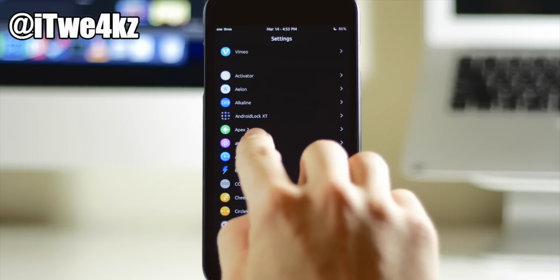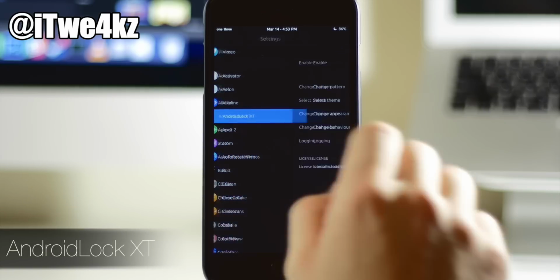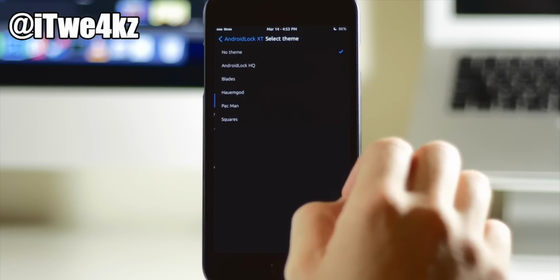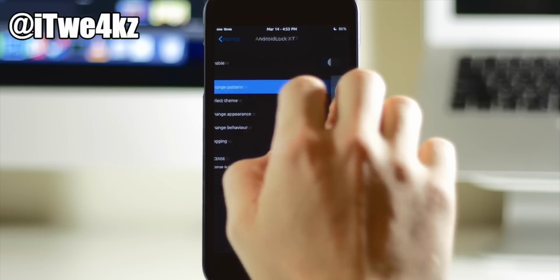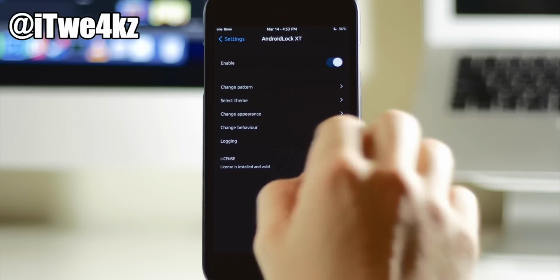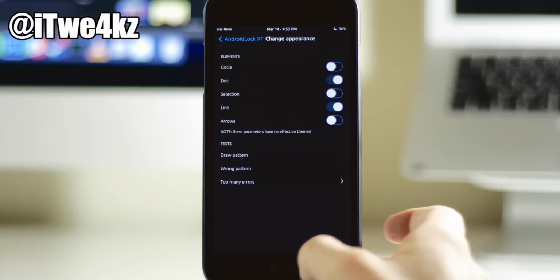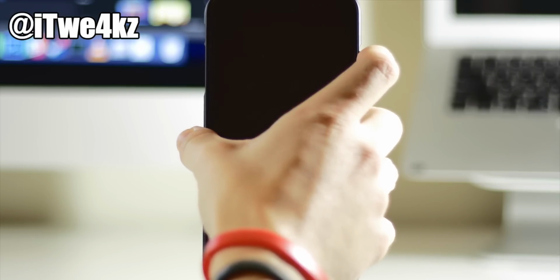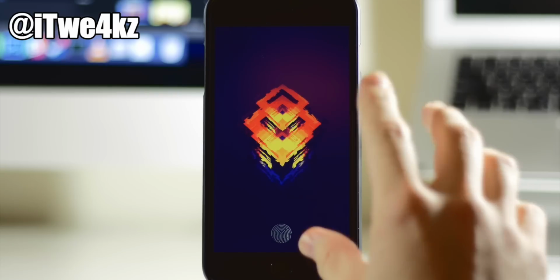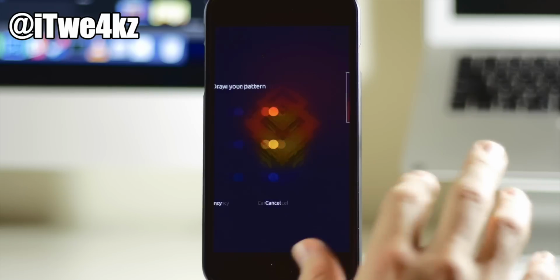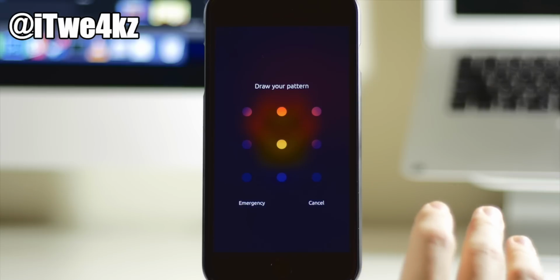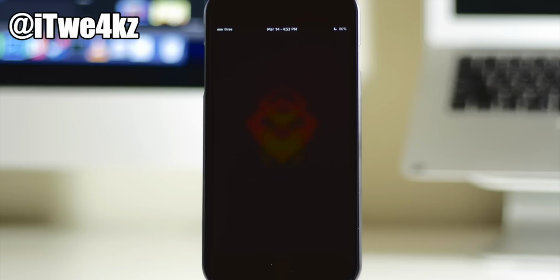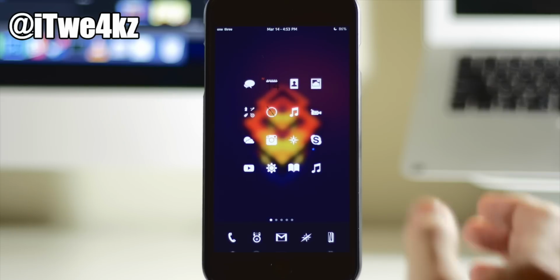Right below that we have AndroidLock XT. Now this is actually a lock screen tweak. So I just have it enabled right here, and then my theme is the no theme, and the pattern, you just set your pattern right here, and then you can change the appearance as you can see right here. So if we go back to our lock screen here, and I'll be showing you exactly what I have set up on my lock screen as well, but swiping over here, this is what I have set up. This is the AndroidLock XT. So then you just swipe in your passcode right there to unlock it.